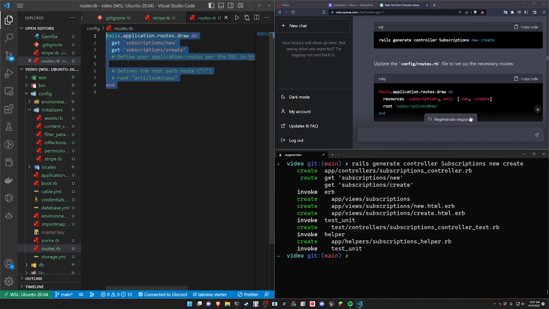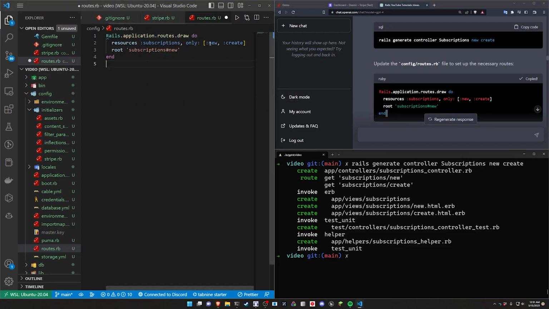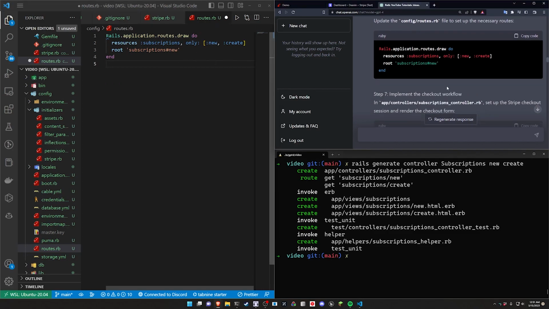But here we're gonna come into our routes. It tells us to add the resources for the subscriptions, only for the new and create, which is actually cleaner than what Rails has for us here. And then it tells us to set the route to be the subscriptions and the new action. So we'll go ahead and we'll save that. So that gives us a route.